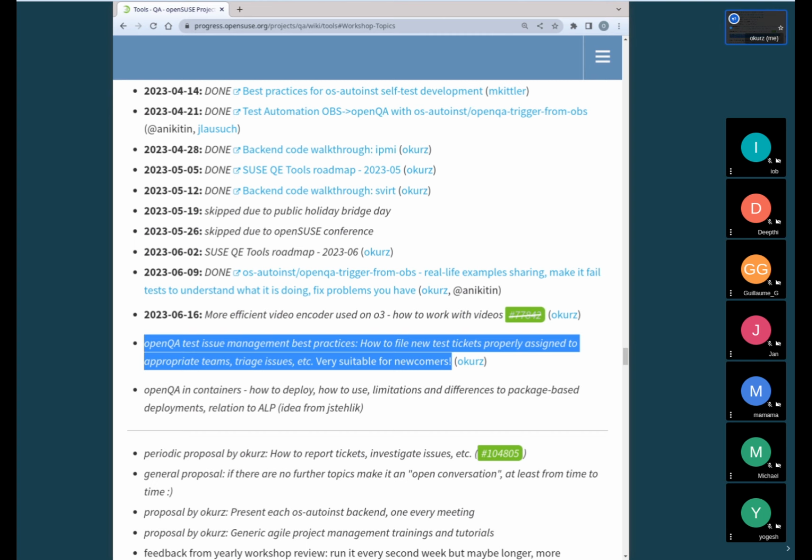And I would really much appreciate it if you can also share your real life examples here, like how does it work? You look at OpenQA tests, you find something failing. How do you understand the problem? How do you then report a ticket accordingly? How is the triaging done?